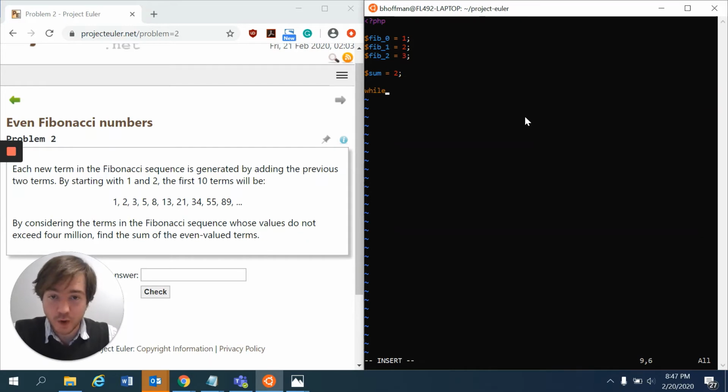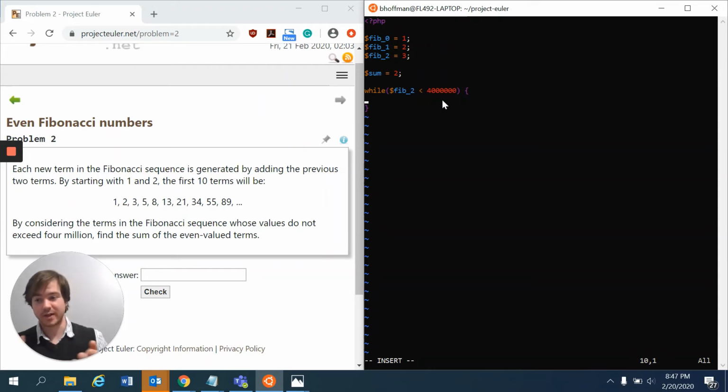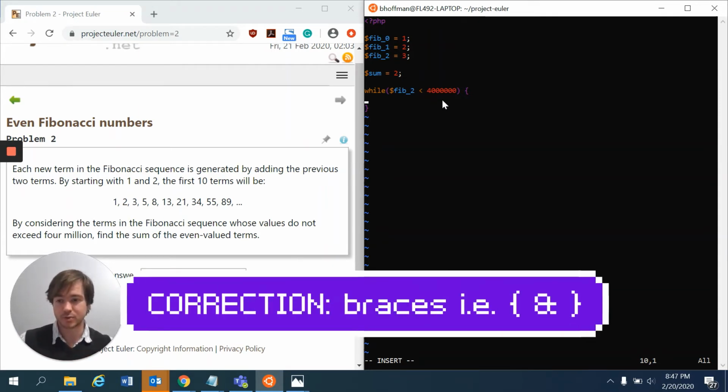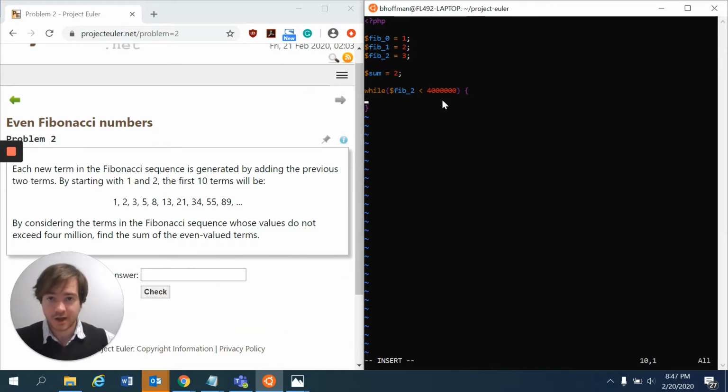Now, I'm going to use a while loop rather than a for loop in this one, and we're going to check our condition that this fib2 variable is less than 4 million. So did I get that right? That should be 6 zeros. All right. And the way a while loop works is it checks that condition, and if that's true, it runs the piece of code between those two braces over and over until that conditional is false.